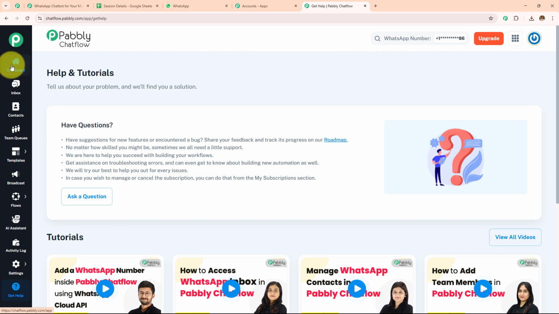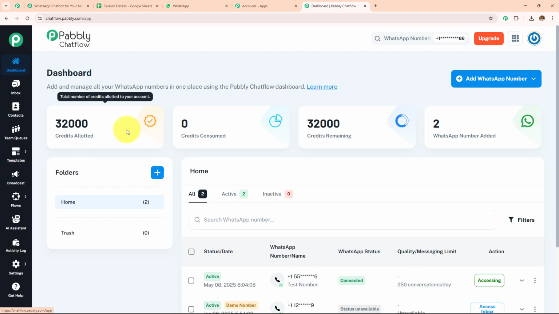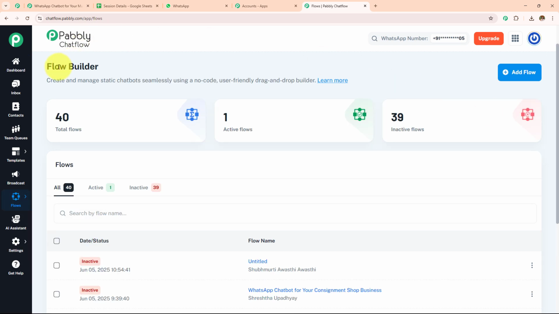Now moving back towards the app dashboard of Pabbly Chatflow, on the left hand side where I can see all these options, to create this WhatsApp chatbot, I have to open this flows. So let's open this. And here I have landed towards this flow builder. To create a new flow, you simply need to click on this add flow. You can see the total flows, active flows and inactive flows. I'm going to click on this add flow button.